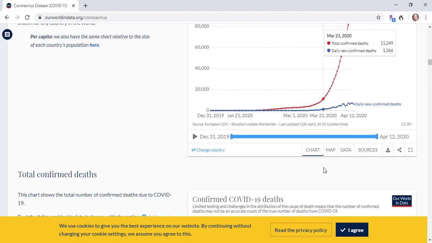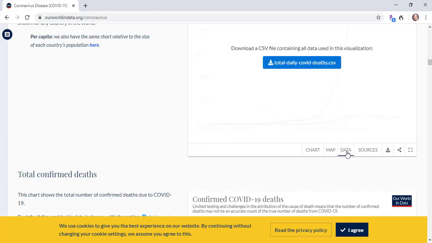And whenever you see a chart, you're going to see chart, map, and then you're going to see a link for data. So if you click the link for data, you can actually download a CSV file, which is one of the reasons why I made this video, because we haven't gone over CSV files. CSV is comma separated value, and it's basically just the data stripped of any formatting or formulas or functions or things like that. Basically, it's just the words and the numbers.